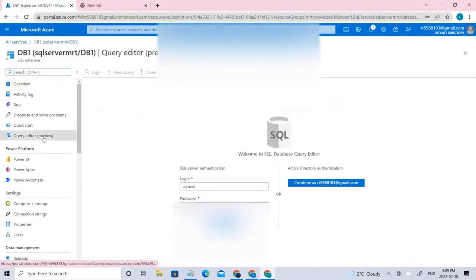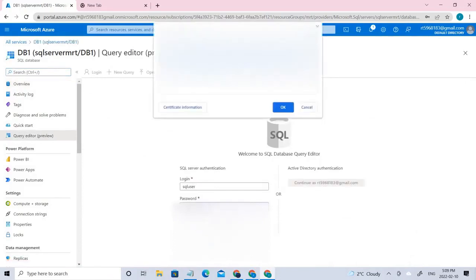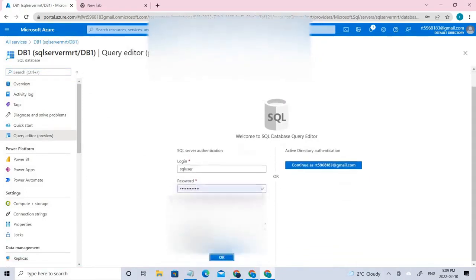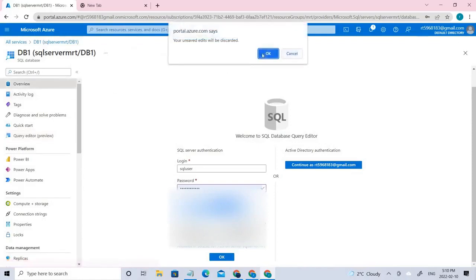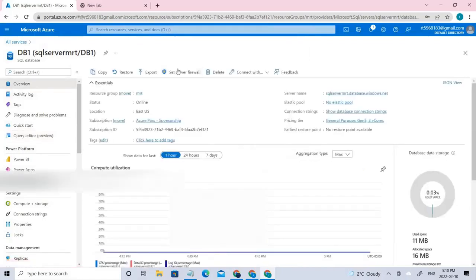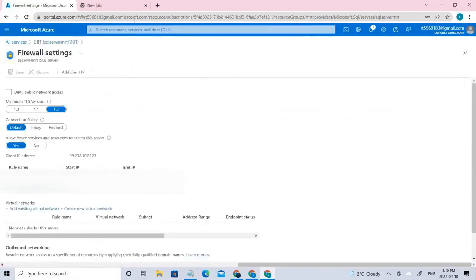Just go to that and let's click OK. So as you can see, we got some error. So we have to change the firewall rules for that. We have to go to the review and set server firewall.